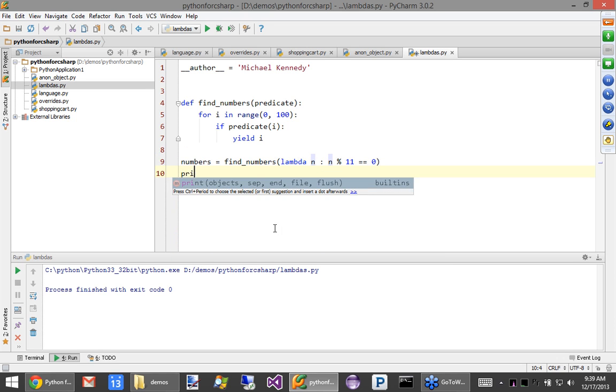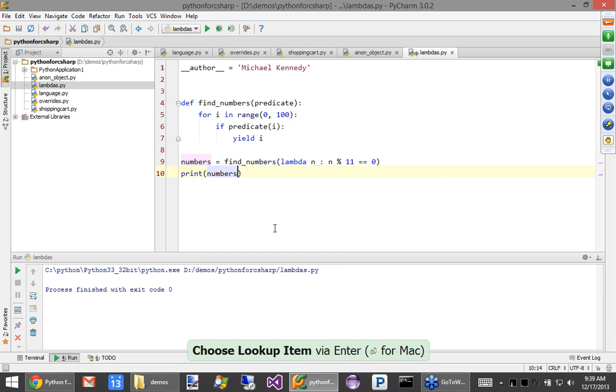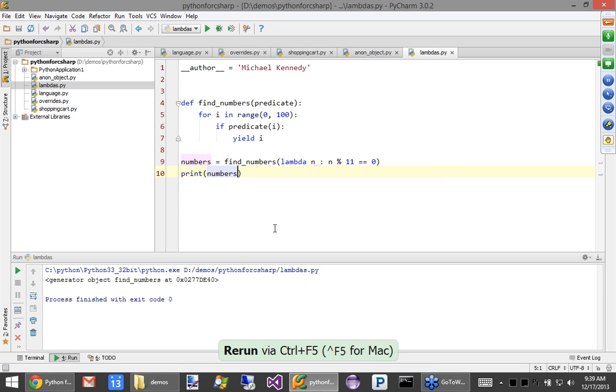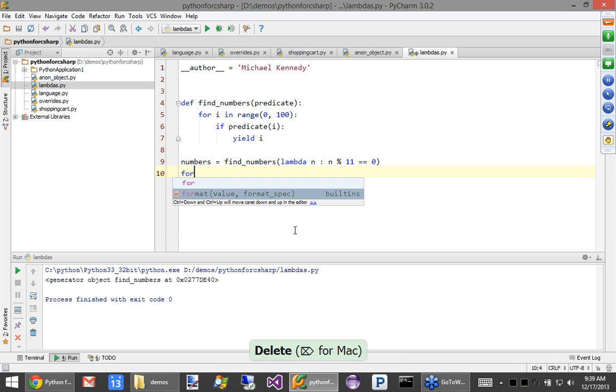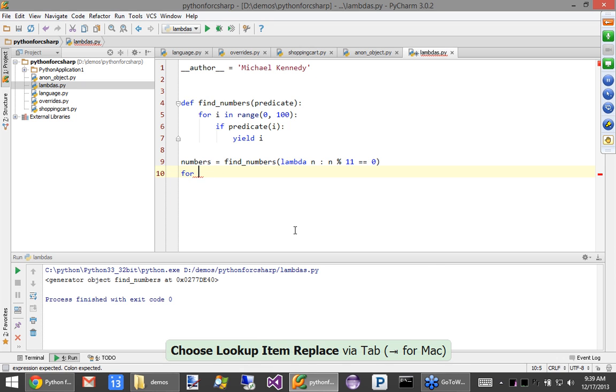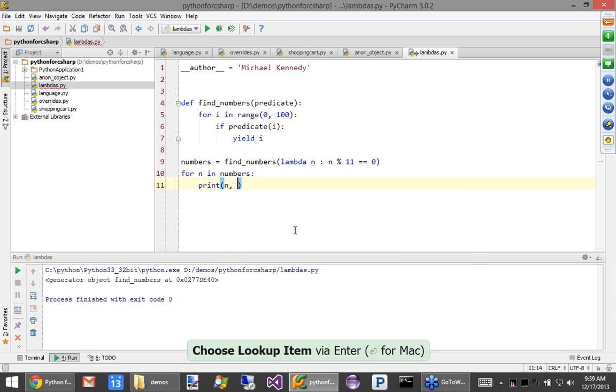Okay, so let's print numbers. Run this. I need to loop over them, so let's just say for n in numbers, print n, and here's a little trick you can do. You don't have a console write. You only have a console write line, but you can control what the ending character is. So instead of using new line characters, use this.